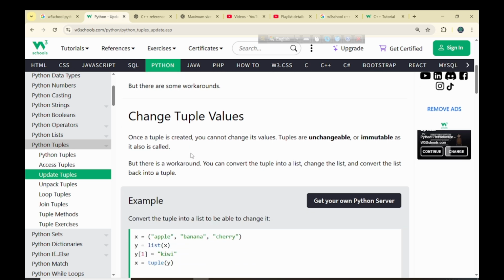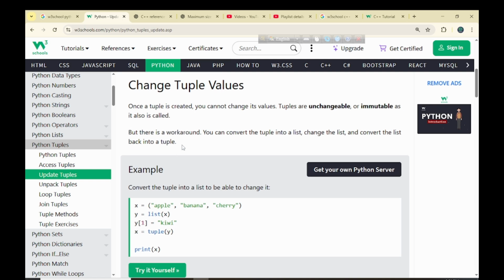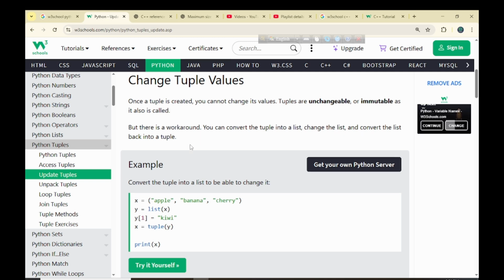Change tuple values. Once a tuple is created, you cannot change its values. Tuples are unchangeable, or immutable, as it is also called. But there is a workaround. You can convert the tuple into a list, change the list, and convert the list back into a tuple.